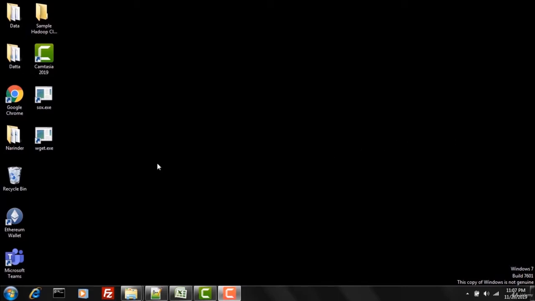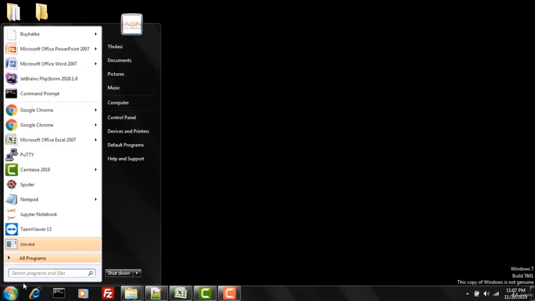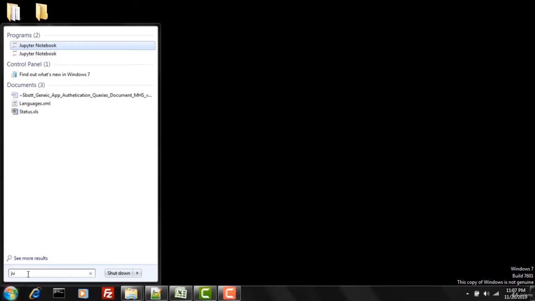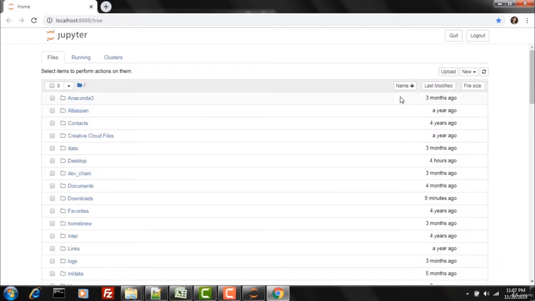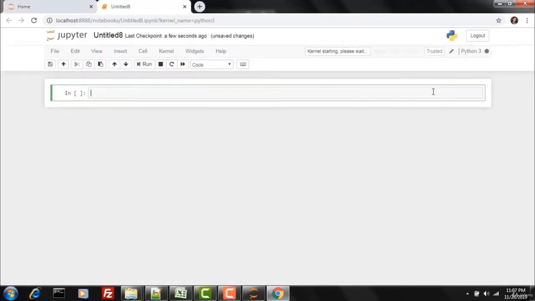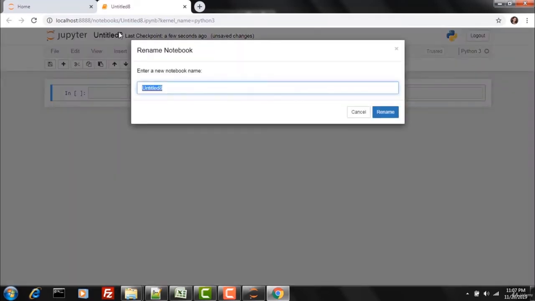Let's get started. To start, go to the Start menu of your window and open the Jupyter Notebook. Once the Jupyter Notebook is initialized, you'll see a link that redirects you to the browser. Once there, click on New and then Python 3 to create a new Jupyter Notebook using Python 3. Now, let's rename this file as Analysis of Audio Files.